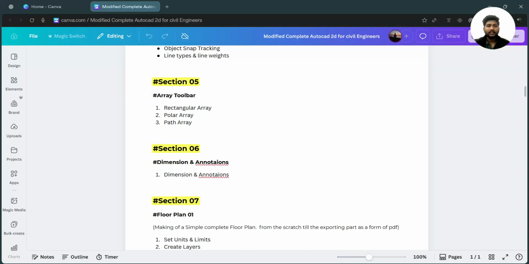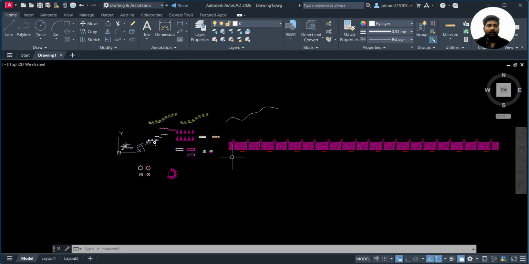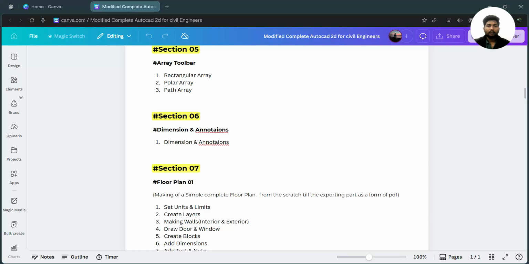Now we have completed this section 5, in which we have seen the complete array toolbar. Now we will start with section 6, that is dimension and annotation, which is present here as dimension and annotation. We will see it in detail. So that's it.